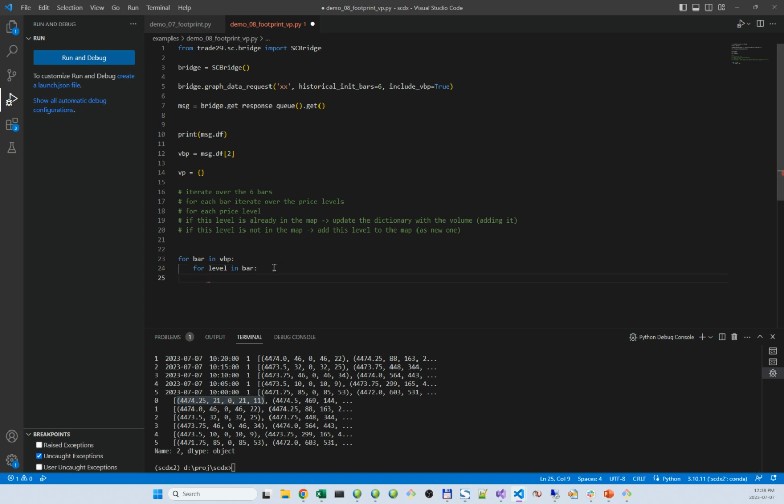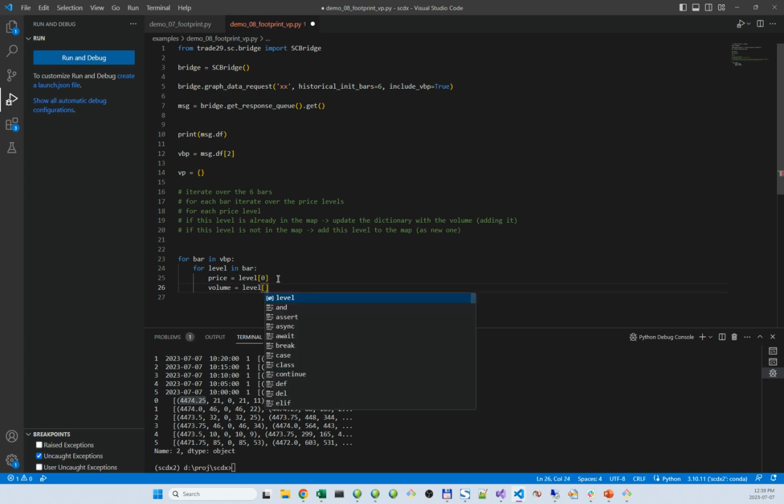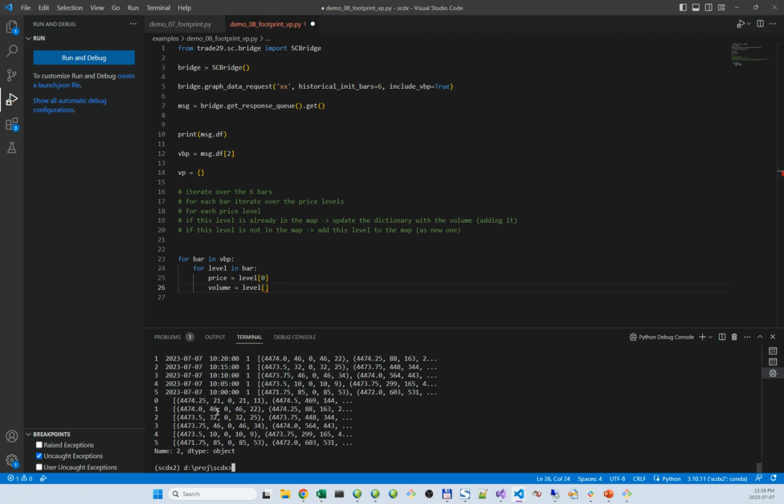So now we need to know the price and the volume. Let's get those out. So price equals level 0, right? Why 0? Because it's the first item in the tuple. And volume equals level, which one is it? 0, 1, 2, 3, right? We need the third one, which is the total volume.